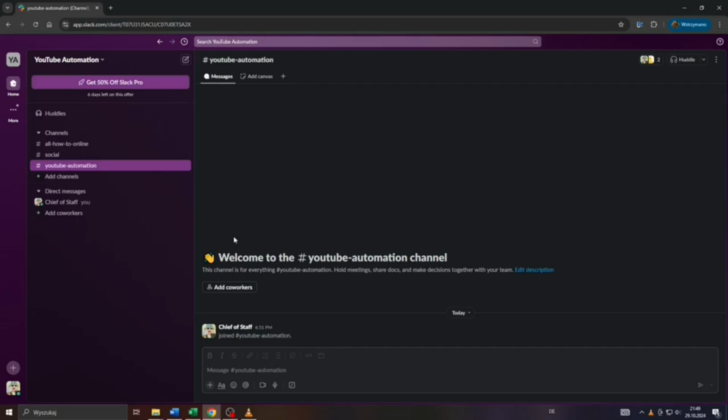So let's get started. Now the method I'm about to teach you guys can be applied on both Slack you access through a web browser, as I'm doing right now, or through the Slack application you download on your computer or access via a mobile device. So it works always the same way.